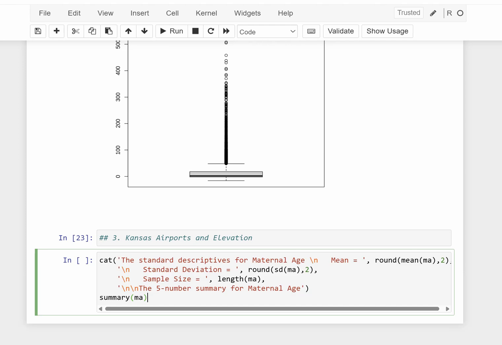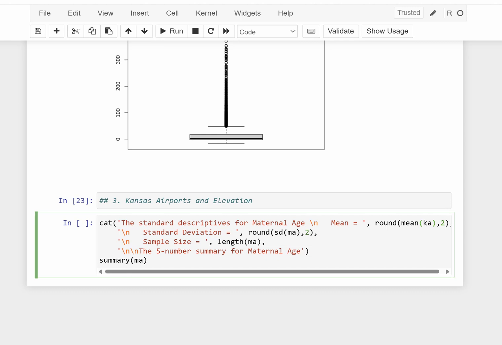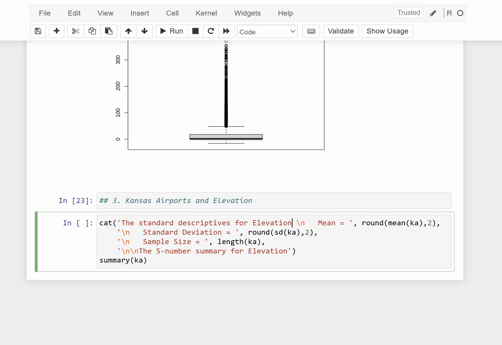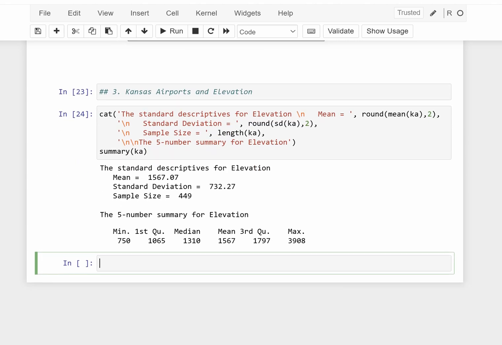And what do we find out? Well, I have to change all of these to KA. The MAs in this that I copied need to become KAs. And I need to change the print statement, right, for number summary for elevation. At the moment, I'll just call it elevation. We know we're talking about elevation data, specifically from Kansas airports. We did this subsetting, or the subsetting was done for us.